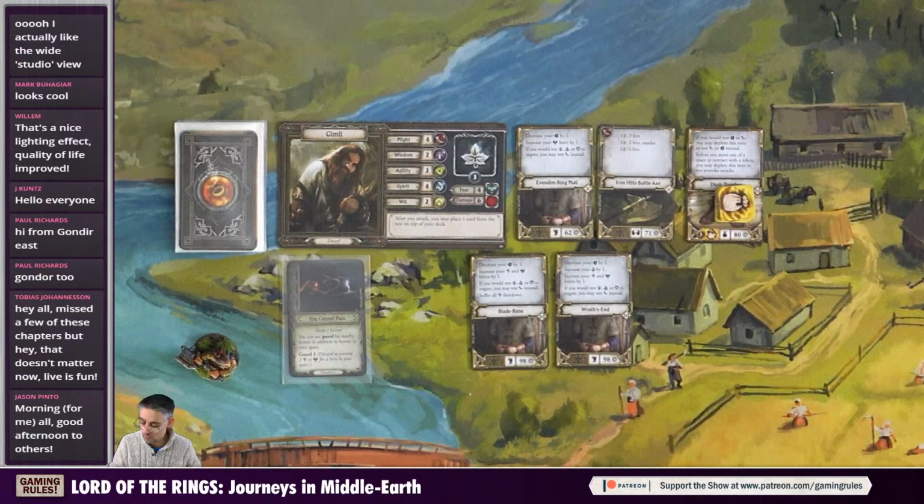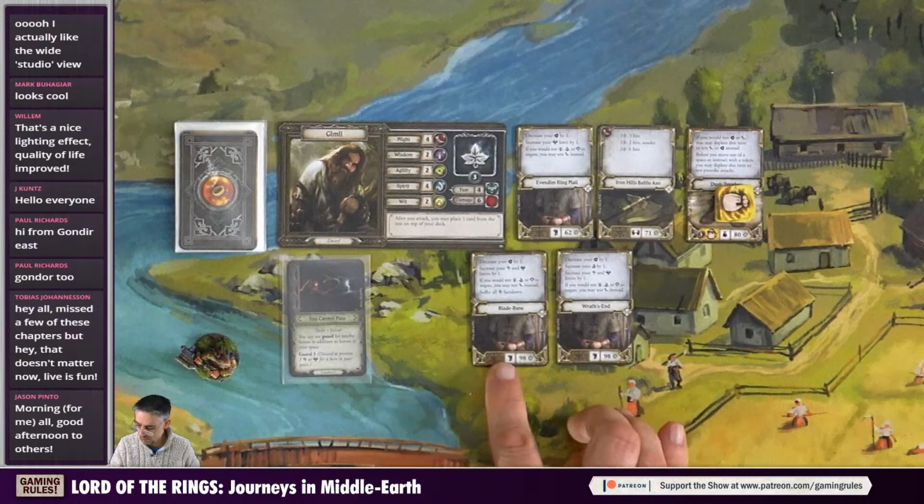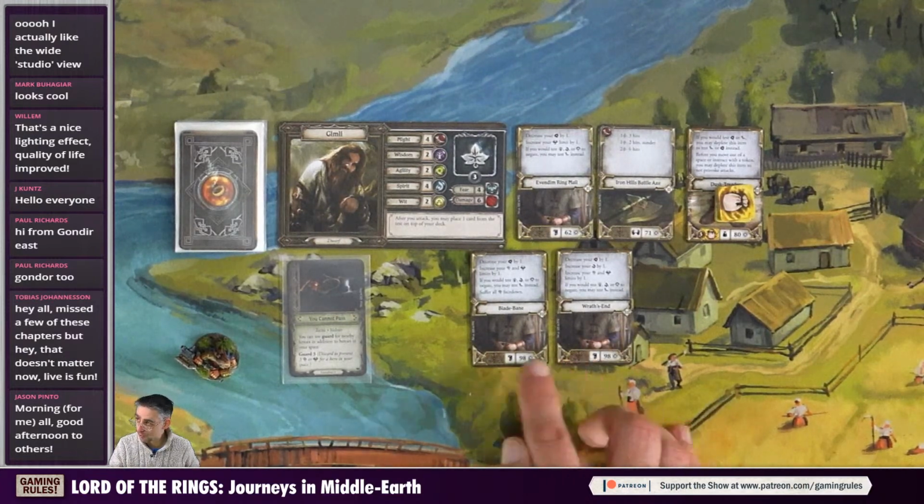So yeah, let me know which one of those you want Gimli to take. You can either have Bladebane or Wrath's End. Interestingly enough, they both look identical.